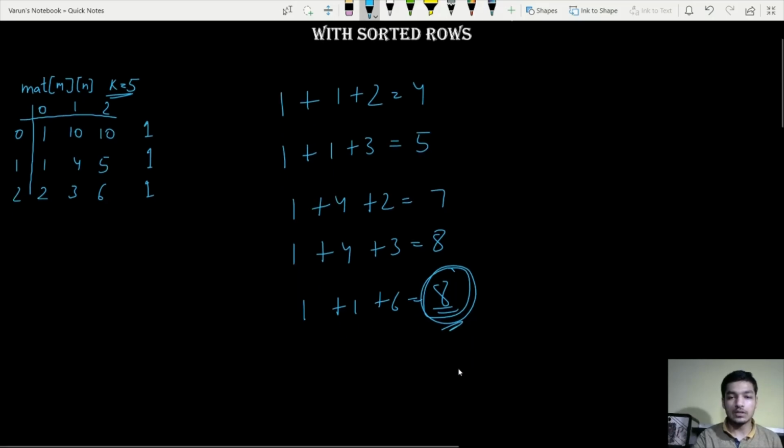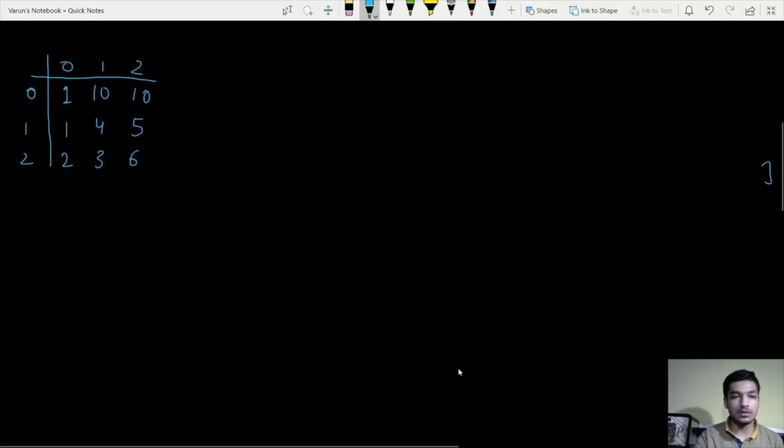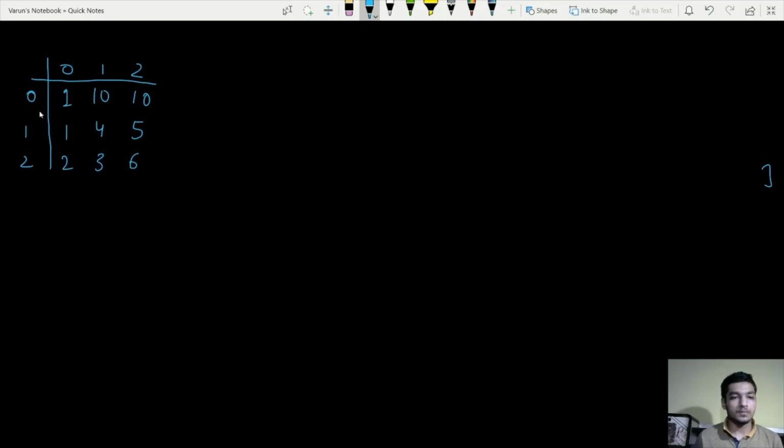I hope the question is clear now. Let's see the algorithm for this question. We need to pick up one element from each row, so we need to store the positions of the elements we're picking. For the m elements we're picking, we need a vector for that. So we'll create a vector of int which will store positions of a particular element in its respective row. Suppose this 10 here, its position in its row is 2. This vector will be storing that.